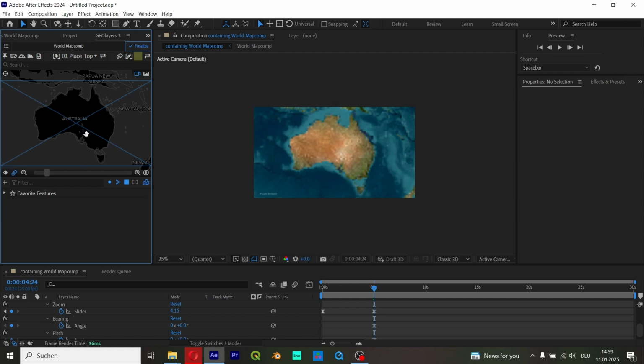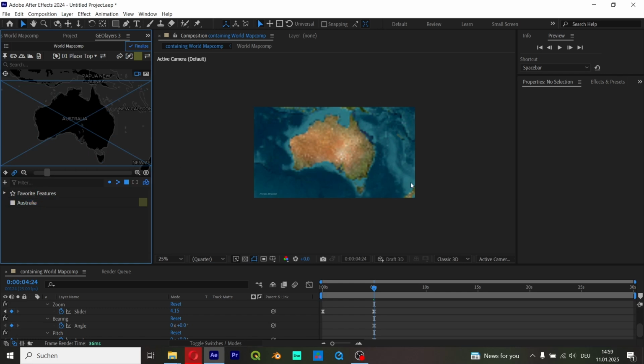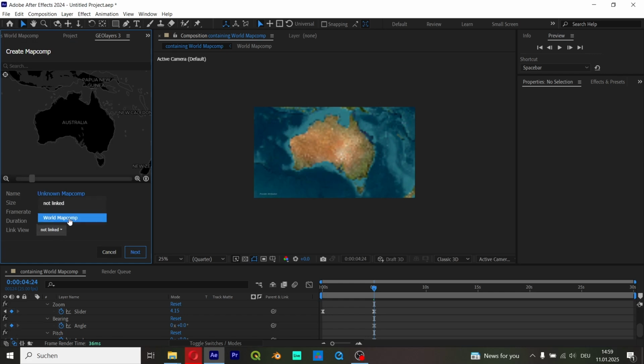Then double click on Australia, just so we also have the boundaries. And now we want to have a texture which is only on the sea and not the landmass, which is quite easy to do. We create a new Mapcomp, link this one to ours. We can call it water.